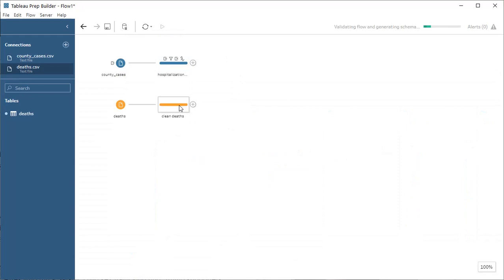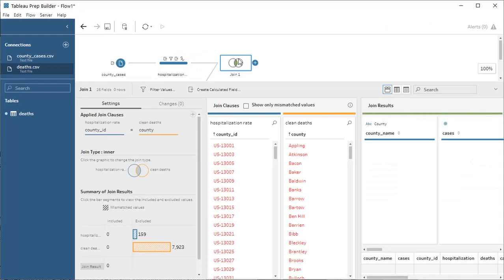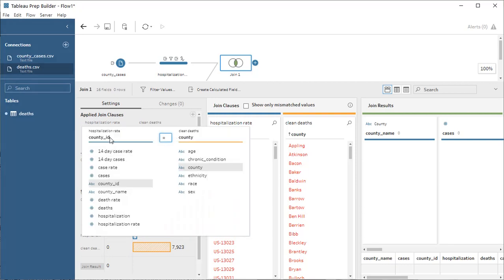And after you're satisfied with the cleaning, you can drag the step onto the result of county cases after cleaning, and you see there are two options, join and union. And drop it on join, and that creates a join between the two data sets. Tableau Prep has guessed that we wanted to join by county, but it's not using the correct field. So county ID is not matched to county names, obviously. So let's change it to the right field, county name.